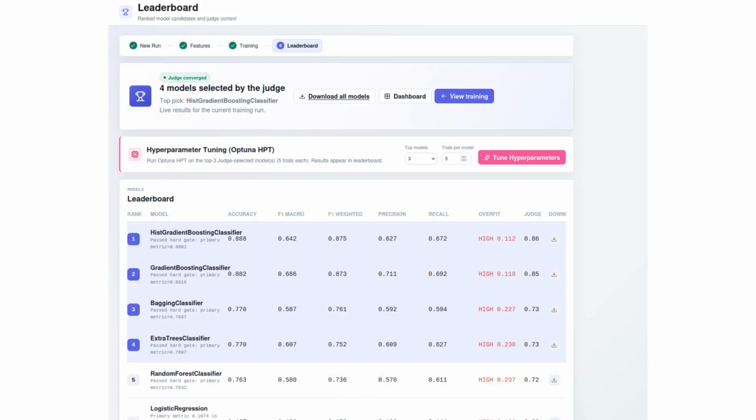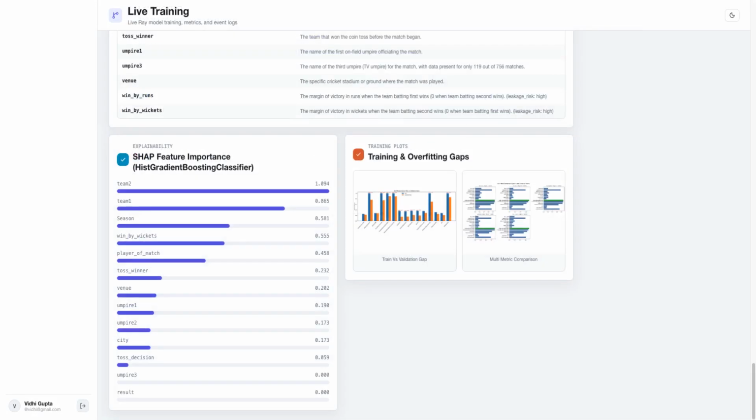MITRA documents what each column means in plain language. This domain context grounds both the explanations and the judge's reasoning. SHAP feature importance reveals which inputs drove predictions most. Alongside it, train versus validation gap plots flag any overfitting.